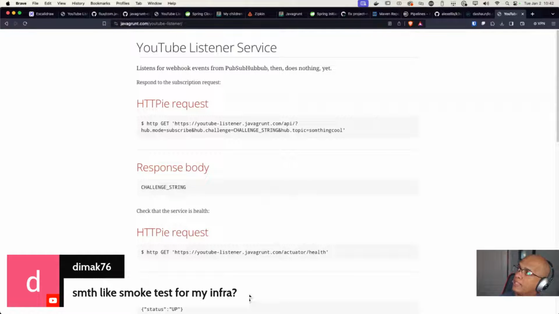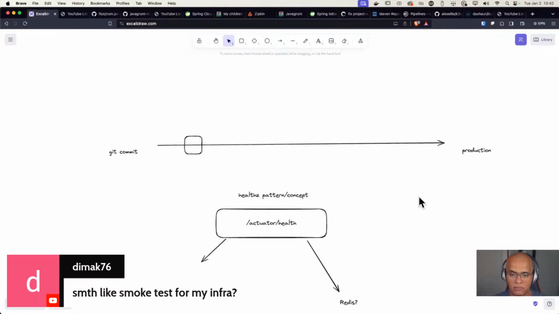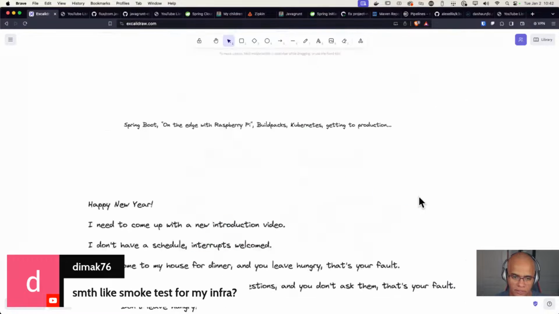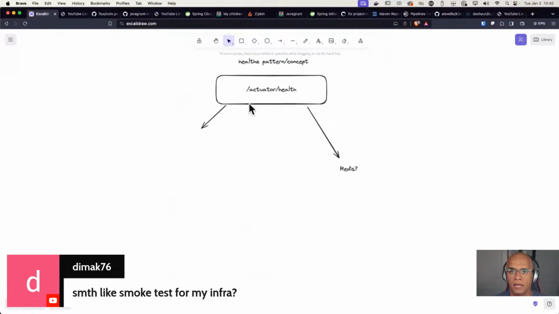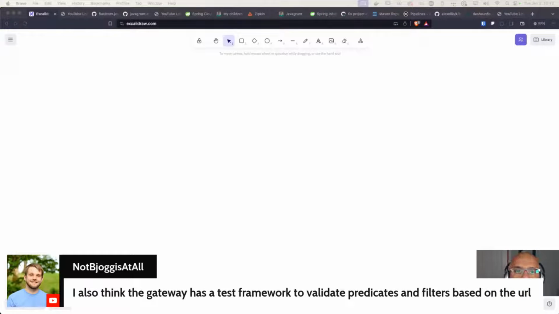Yeah, that leans back into the route config. But I'm out on the edge. So I think one of the other interesting things is, when I'm doing things on the edge, I also think the gateway has a test framework to validate predicates and filters based on the URL. It does. And so does Cloudflare D.